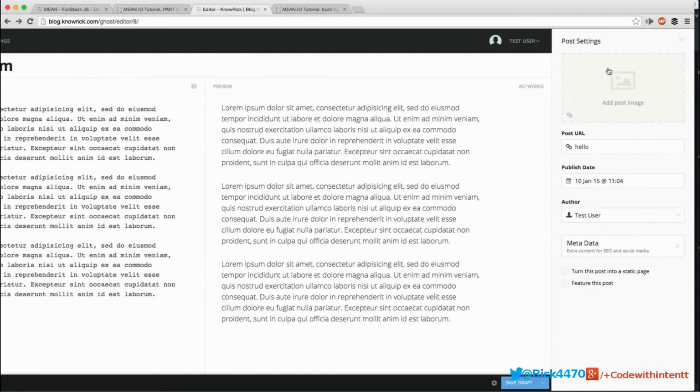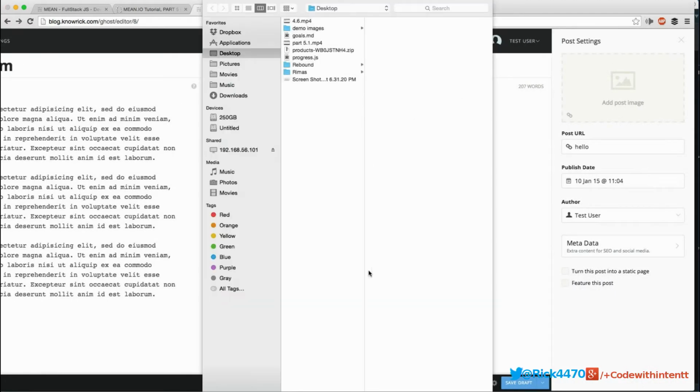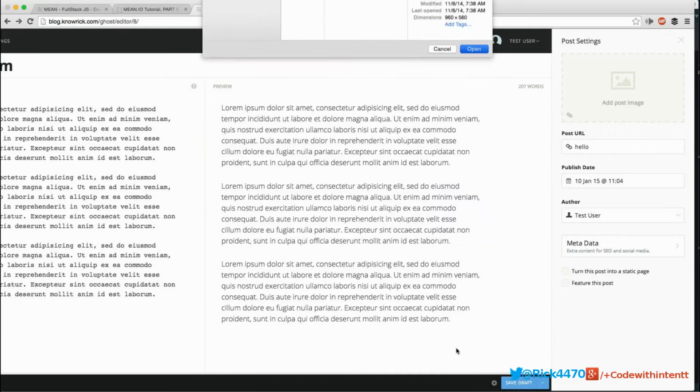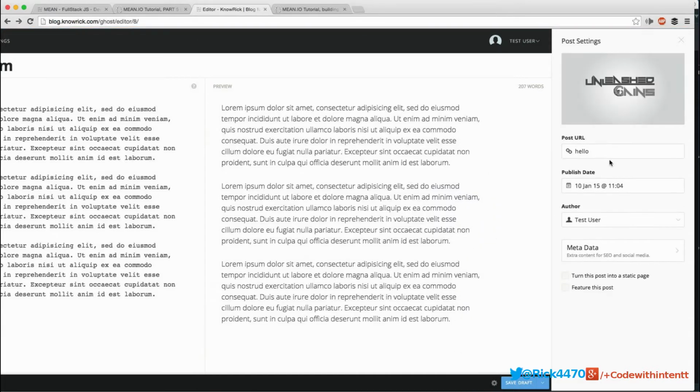If you click on the little sprocket, it lets you add an image here. I'm going to go into demo images and grab this one right here, and put that right onto my blog post.